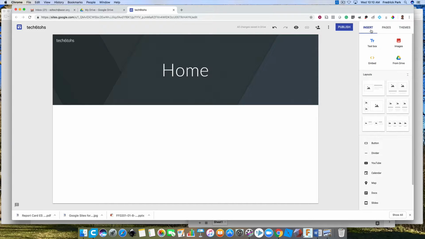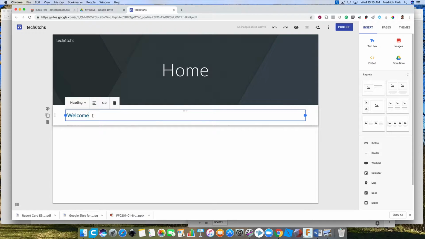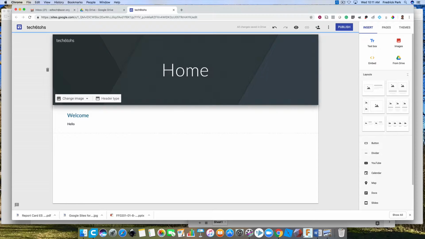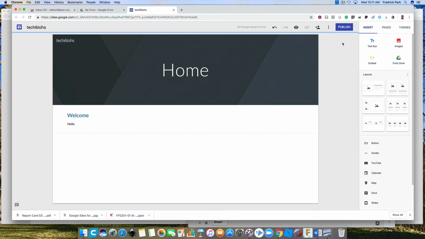So I'm going to go back to Insert, and we're going to just insert a text box on your opening page. You write a little something in here that welcomes people to your website. You'll notice that I have title, heading. So you have a little bit of control over how this text looks. Not a lot, but you have some control. So I'll just add a simple message in there. Okay, so I have my first web page here, my home page.